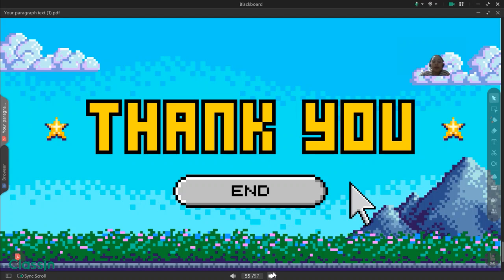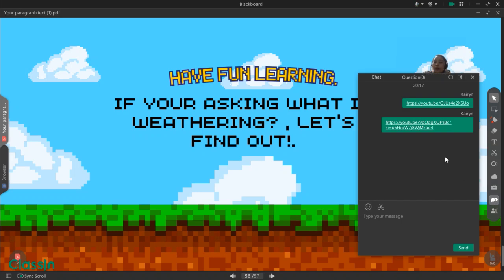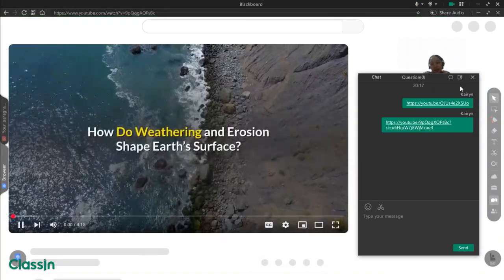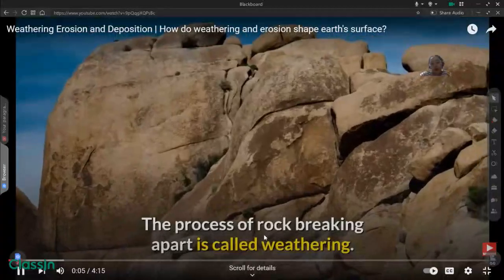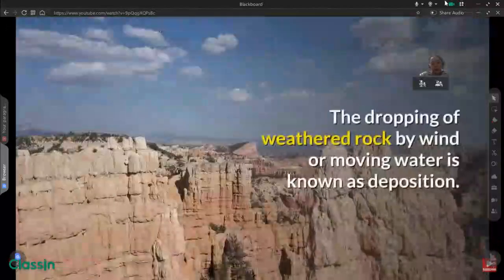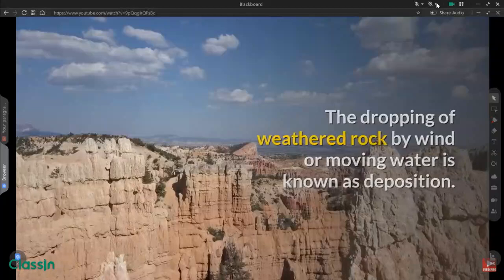Before I end my report, I would love to show you what weathering is. How do weathering and erosion shape Earth's surface? The process of rock breaking apart is called weathering. Many things cause weathering. The dropping of weathered rock by wind or moving water is known as deposition.